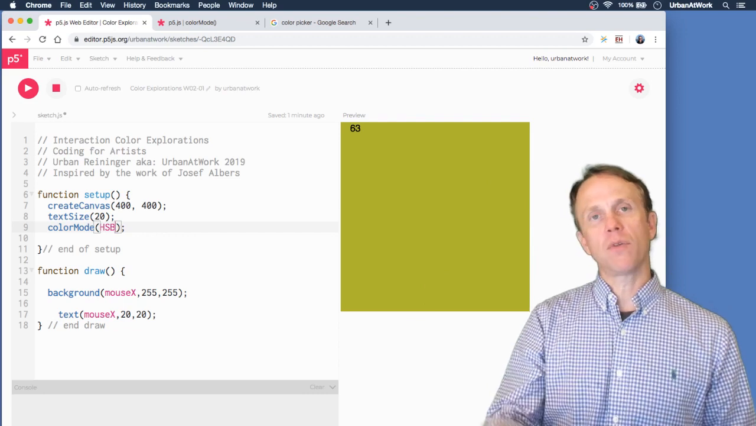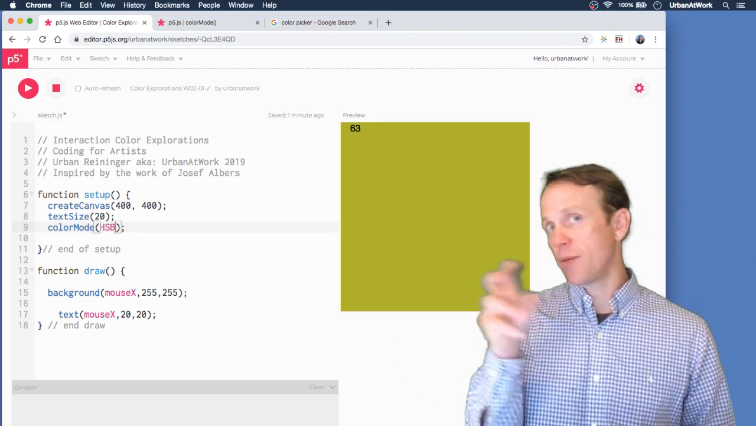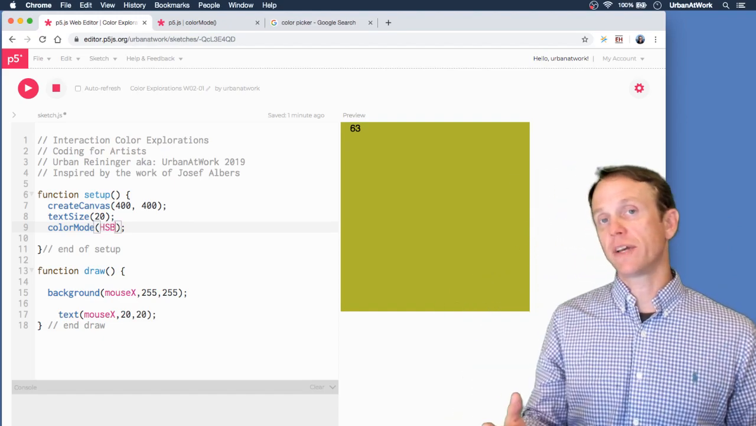When we come back, we'll start embedding a slider. That'll give us a graphic element that we can then control and do extra things with.